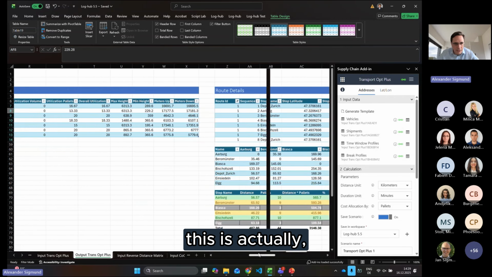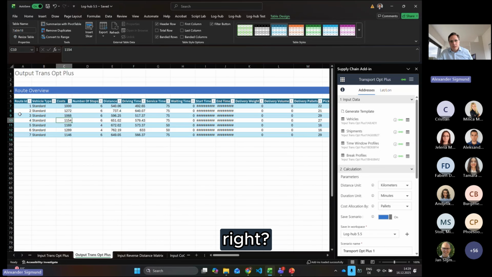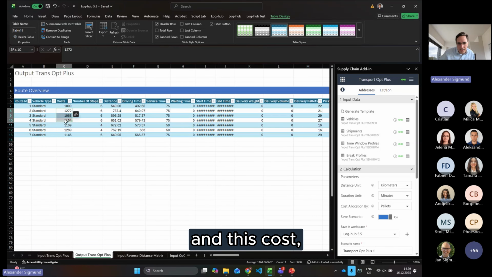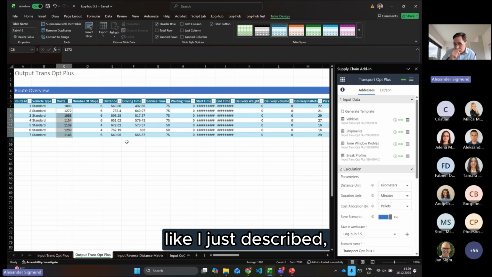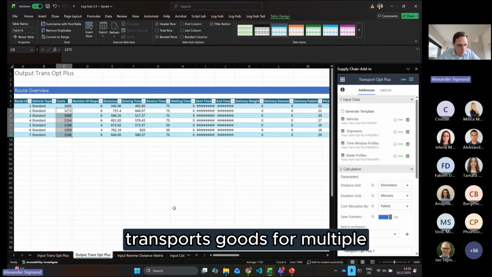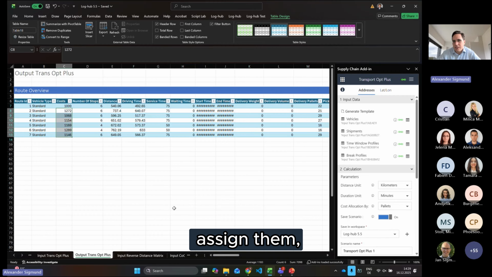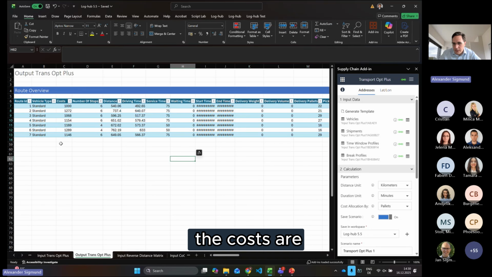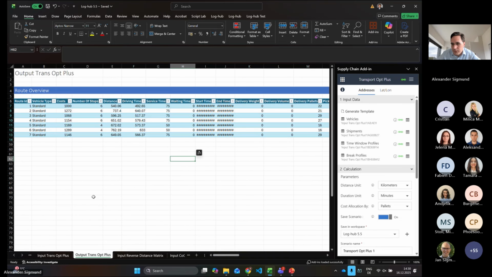Here, this is actually the result of the main route, right? Because one route is one vehicle. And the costs that you see here are calculated like I just described, or how you configure it. The topic was that now you have a cost for a vehicle, but you always had the problem that one vehicle transports goods for multiple customers, and you want to assign the costs back on a shipment level. And this is what we did here in the cost distribution. But here the costs are calculated, like I explained, depending on your input parameters. I hope this explained the topic.